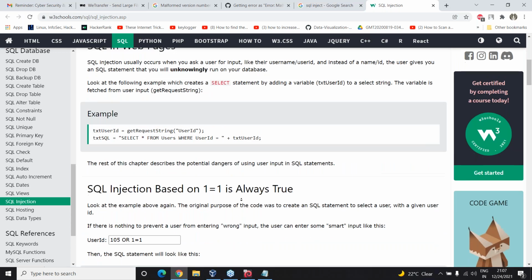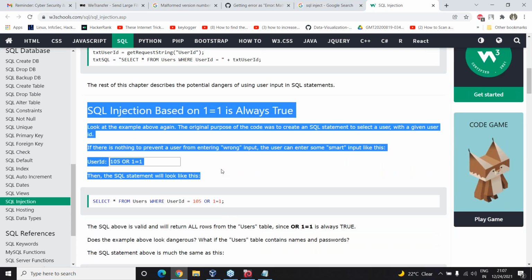So this is the concept which we will be seeing, based on 1=1 is always true. So we learn this thing. The purpose is to create a SQL statement to select a user with a given user ID, SQL being structured query language. If there is nothing to prevent a user from entering wrong input, the user can enter some smart input like this. So in the places where I want to enter the password or something, if I just enter a wrong username or password, then it will tell me it's wrong.